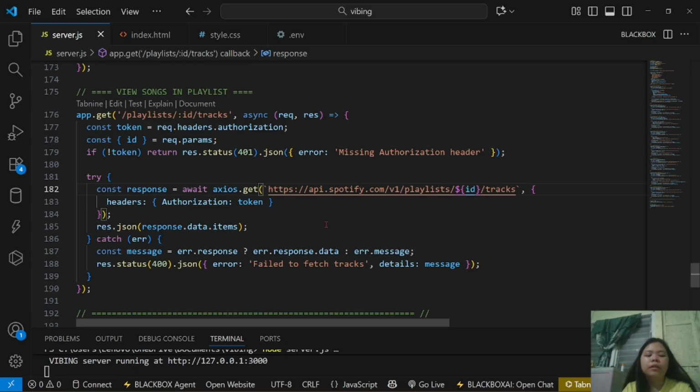When Spotify responds, the backend takes the list of the songs and sends that data so the user can see the playlist tracks on the screen. However, if something goes wrong, for example if the playlist ID is incorrect or the token is invalid, the code catches the error and sends back a message saying failed to fetch tracks along with the data. Basically, this code's job is to get the list of songs from a specific Spotify playlist by connecting to the Spotify API and then return the data to the front end to be displayed to the user.